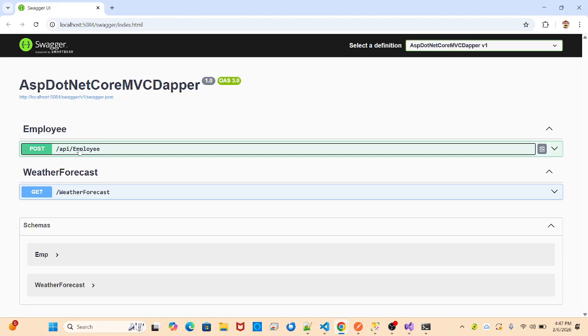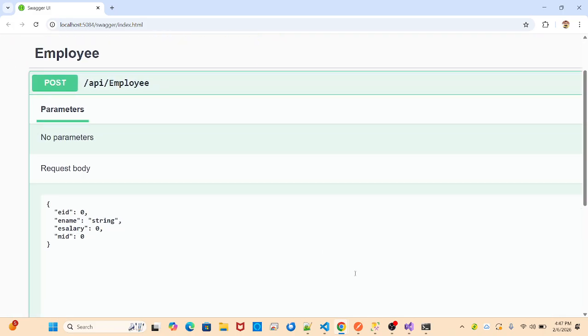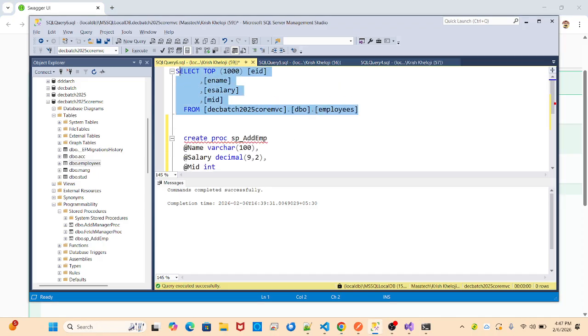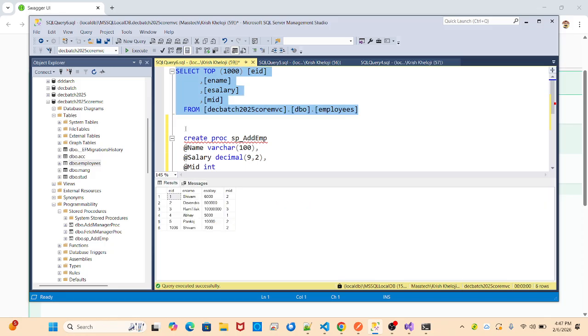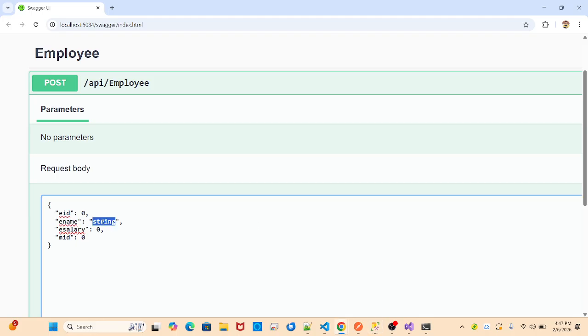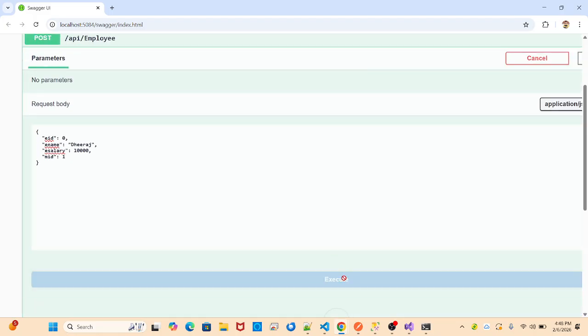Is this one the post one? Check what data is present here now. Take the data here. Dheeraj, salary for testing, manager ID. One was there, I think. I'll execute it.